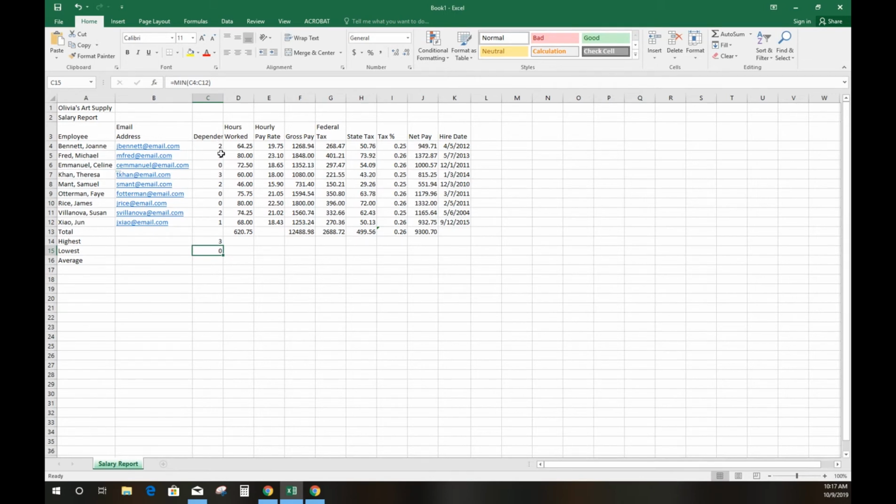You know, just by looking at that, you could tell 0 was the lowest and 3 was the highest. But imagine having hundreds of employees or thousands of employees, and you can't just look at a list and see a high number and a low number. So that's where a formula would come in handy.